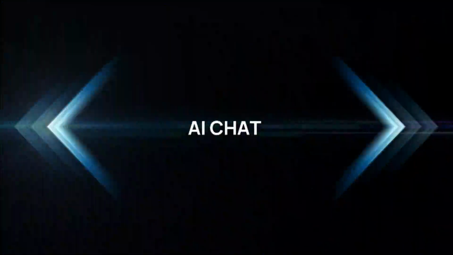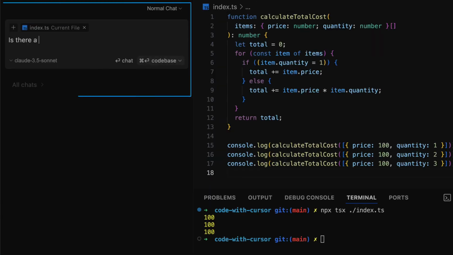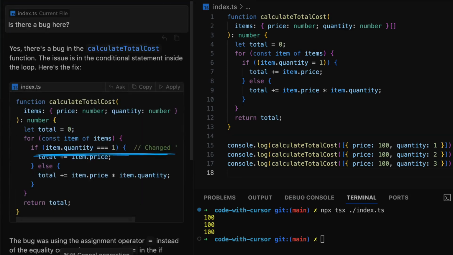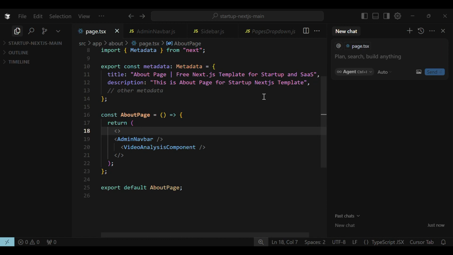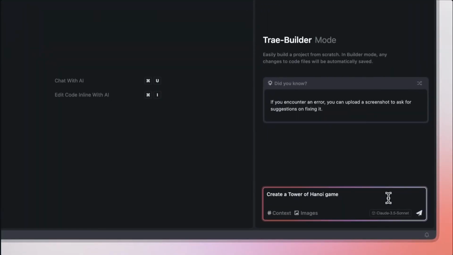But once you have code, what if you need explanations or debugging help? That's where AI chat comes in. Cursor's chat is fully context-aware. It knows what you're working on, lets you drag and drop folders for extra context, and even applies code suggestions directly. And here's something cool. It even supports images for visual context. Got a screenshot of an error? Cursor can help. Sometimes you just need to ask your editor for help.